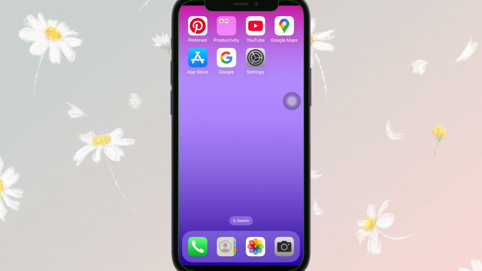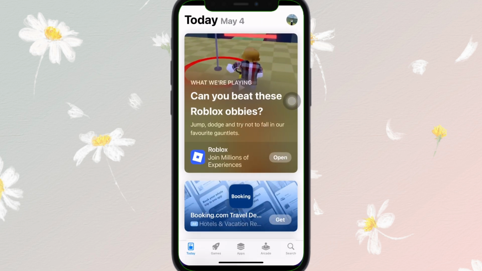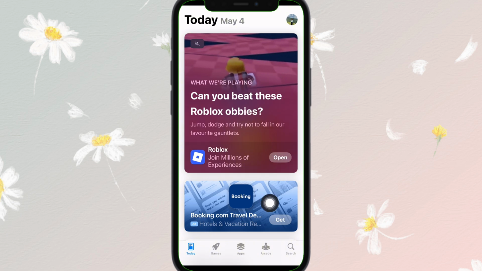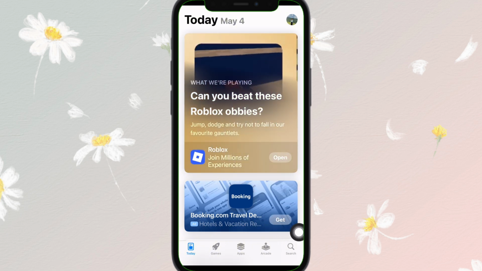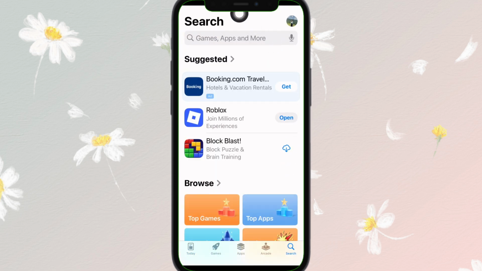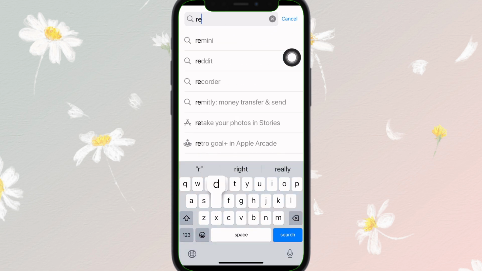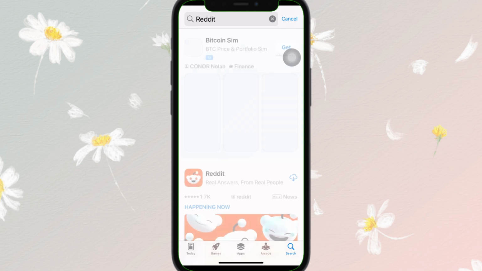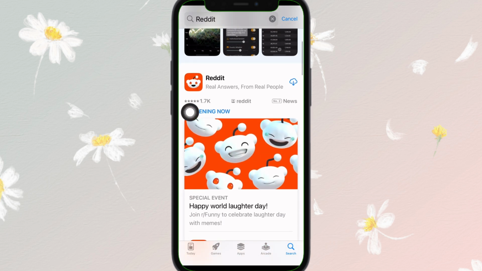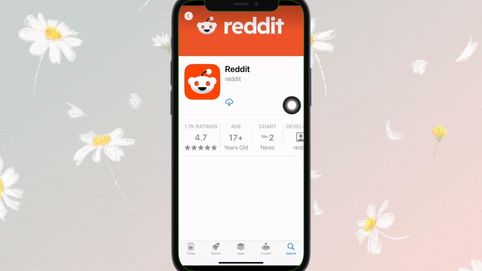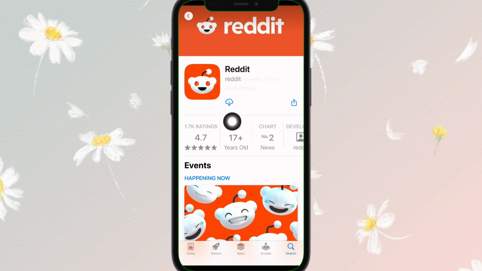So let's get started. First of all, open the App Store, just like this. Then here you can find the search button at the bottom, just right here. Tap on it. Then tap on the search bar, just like this, and type Reddit and search for it. Then here you can find Reddit just right here. Tap on it, and to download it, simply tap on this cloud button, just like this.